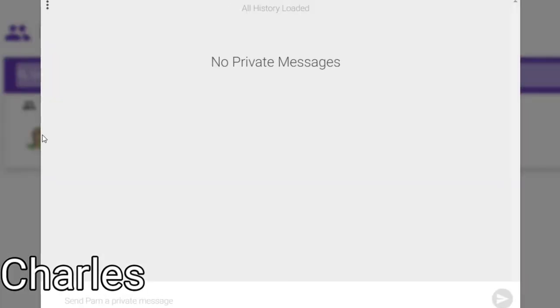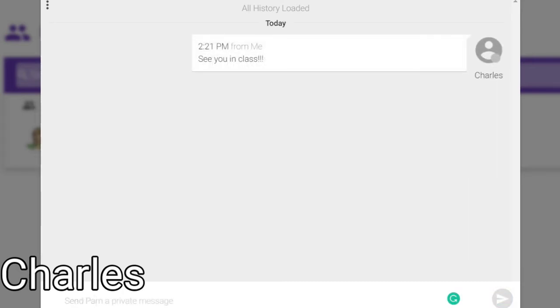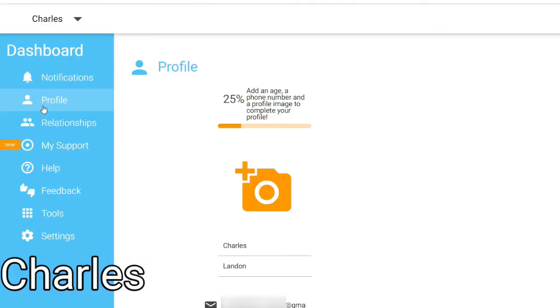Clicking on a person's photo in the Relationships menu opens a private chat window where Charles can send messages directly to his teacher or anyone else he is connected to. The next thing Charles can do in his Cognitopia account is upload a profile photo and set a password.